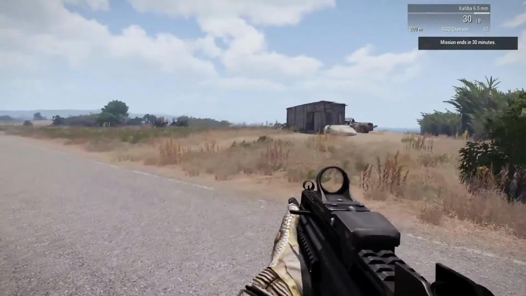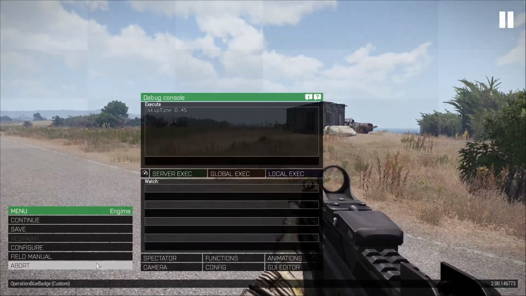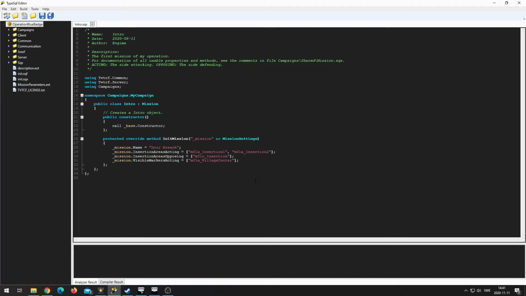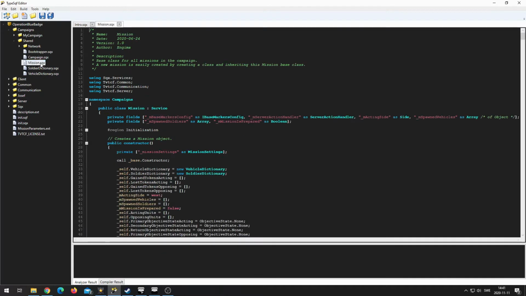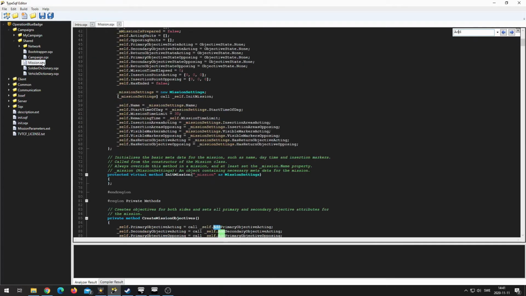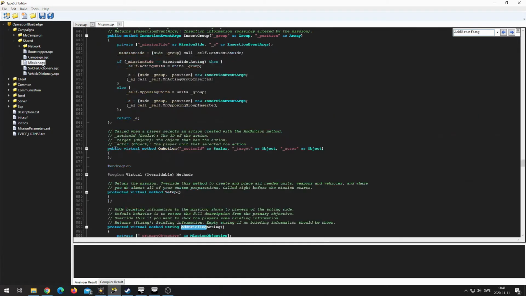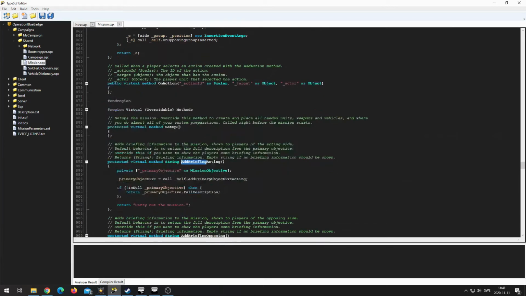Now we have completed the map marker part, so we go to the Type SQF editor again to enter some briefing. Let's check the documentation. Our intro mission class inherits the mission class. This base class has its place in the campaign's shared folder. We open it and press Ctrl F and search for something like add briefing. And here we find something interesting.